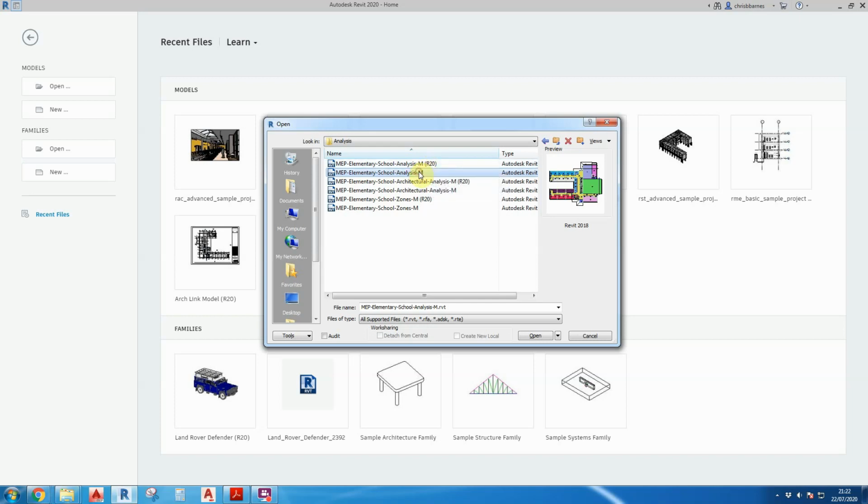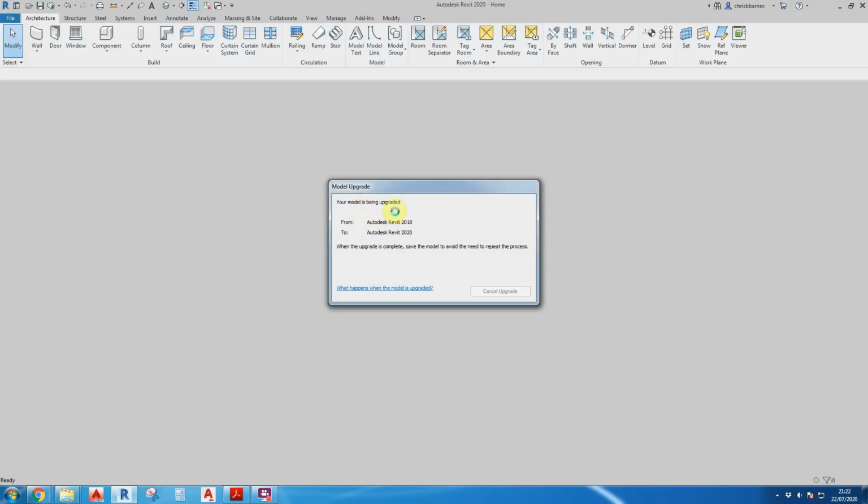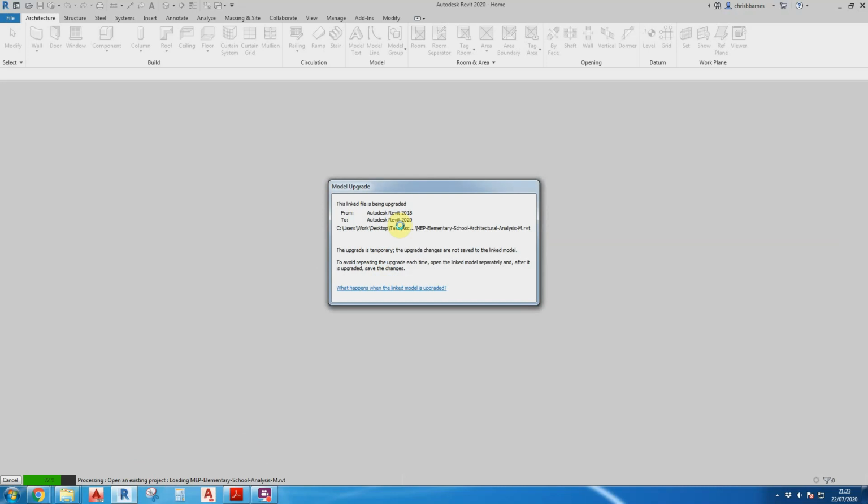If we open up this one and click on open, you can see that it's telling us that the file that we're trying to open was created in 2018 version, and it's being upgraded to a 2020 version. And it says that when the upgrade is complete, save the model to avoid the need to repeat this process. In other words, it's having to convert all of that information that was in the 2018 version and saving it to the 2020 version.